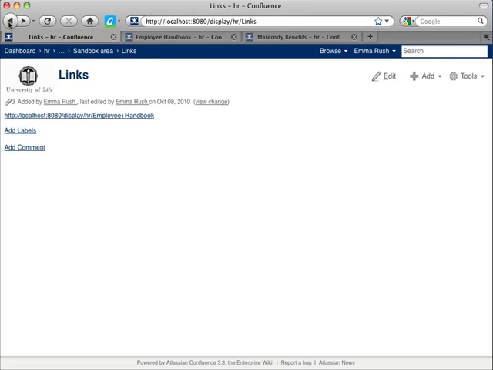But the important thing to note is it works now, but it might not work always. What if the page I'm linking to moves? That means that its address will also change. So watch this. I'm going to move the employee handbook page.